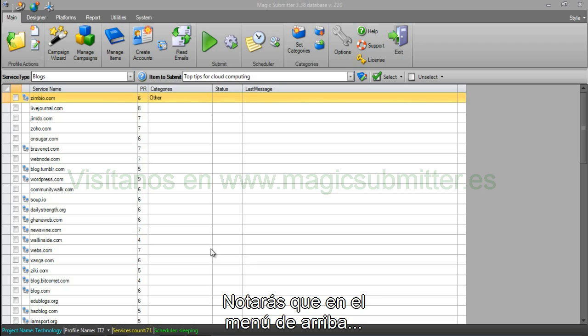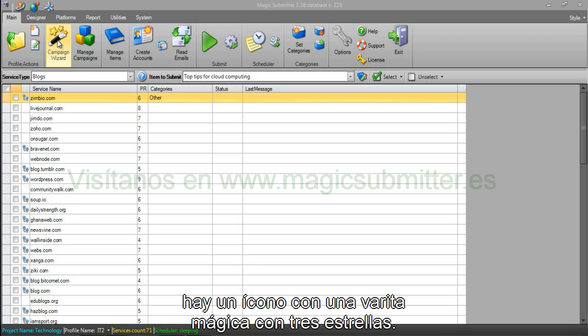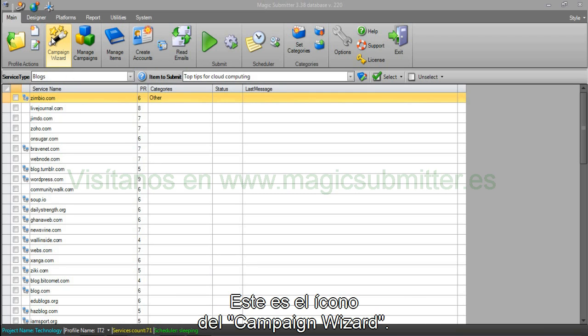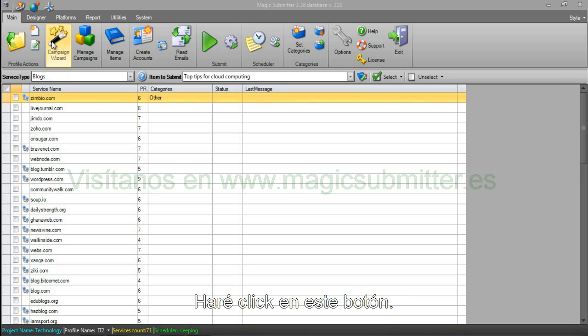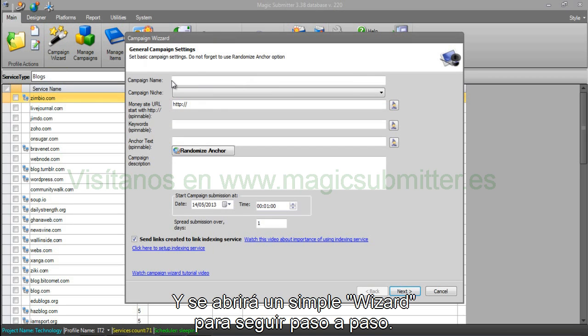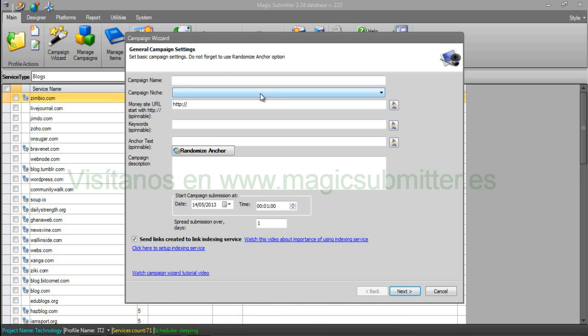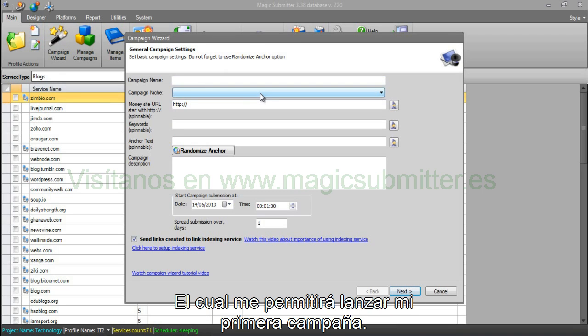So you'll notice in the top ribbon, there is a magic wand icon with 3 stars pointing out of it. It's the campaign wizard icon. I'm going to click on this button and it's going to open a simple step-by-step wizard that's going to allow me to get my first campaign underway.